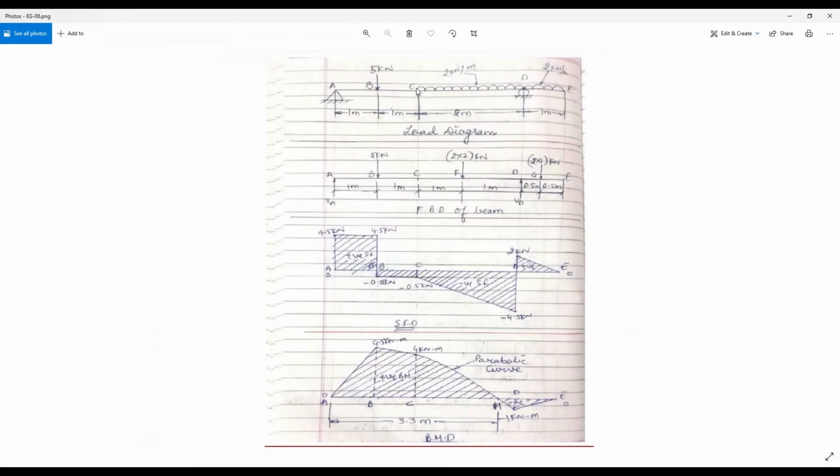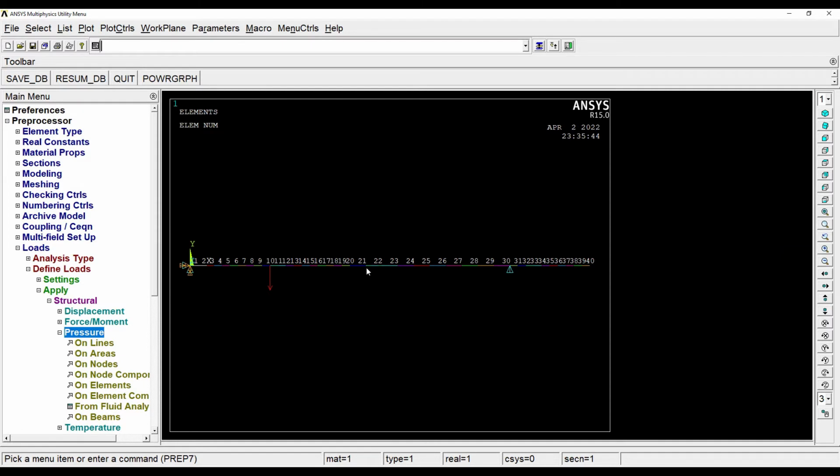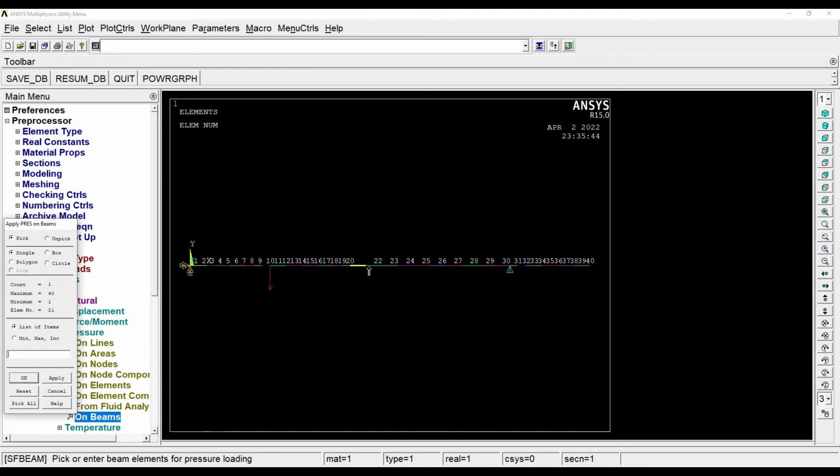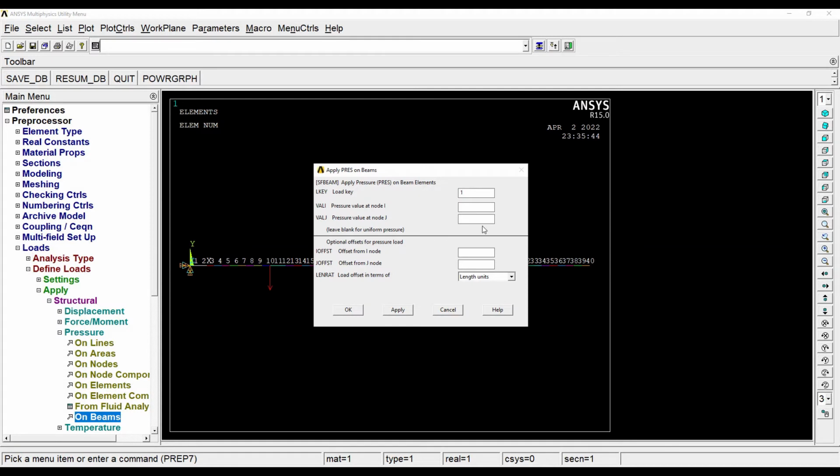Then I'll apply uniformly distributed load between CD and DE. The value is 2 kilonewton per meter, which means it is 2 Newton per mm. So I will go to pressure and I will select on beam. I'll start with this portion. This is CD portion, as you can see here. The load key value is 2 because I'm applying along the y-axis. The value is 2 Newton per mm.